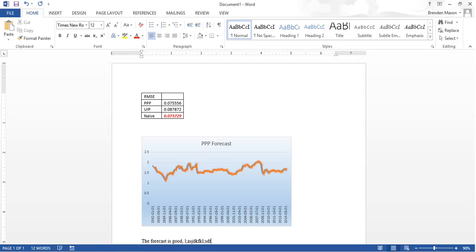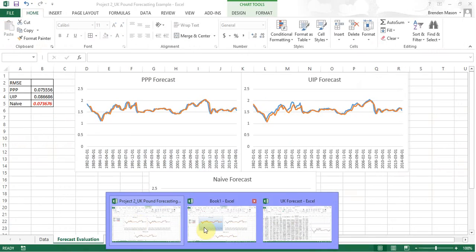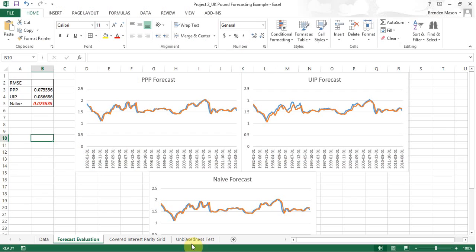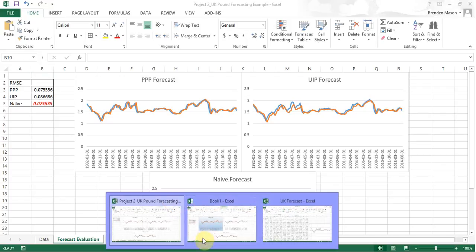Okay, in the next video we'll show how to make the covered interest parity grid.